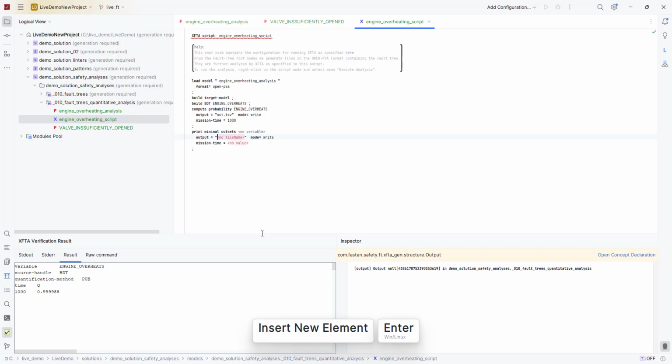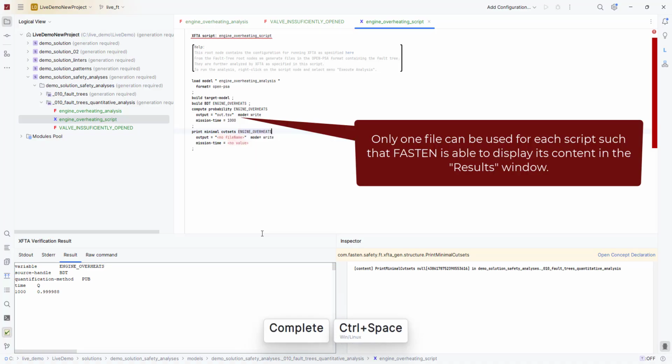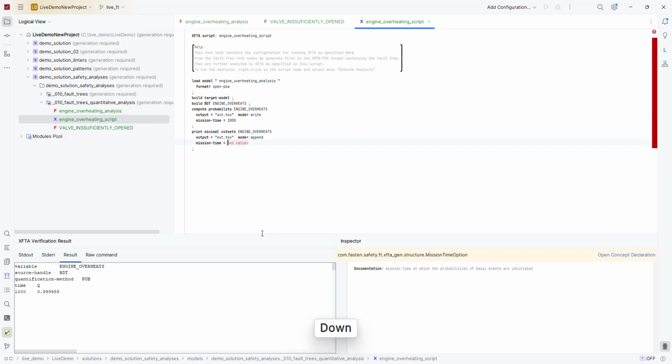In fault tree analysis, a cut set is a combination of basic events that, if they all occur, will cause the top event to occur. XFTA is able to calculate the probabilities of the top event occurrence associated to cut sets. For doing this, we need to enhance the script by adding the command print minimal cut sets. We select the top event and the same file, out.tsv, where the results will be appended. We set the mission time to be 1,000 hours.